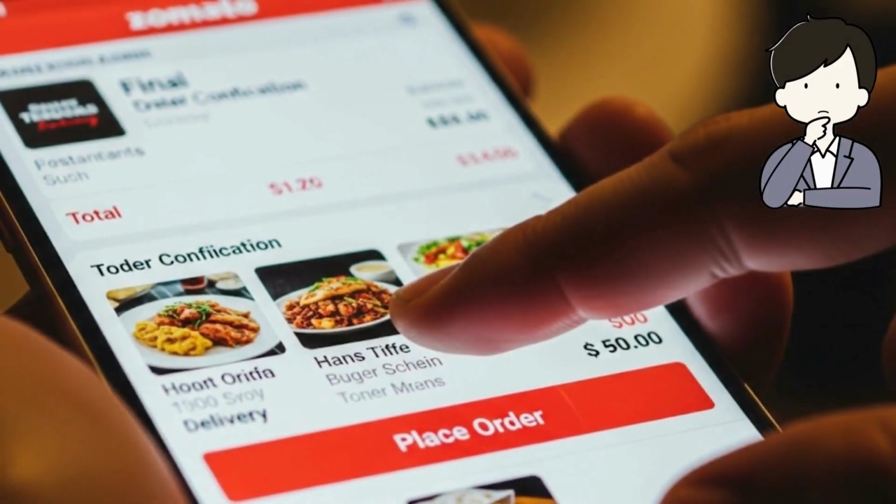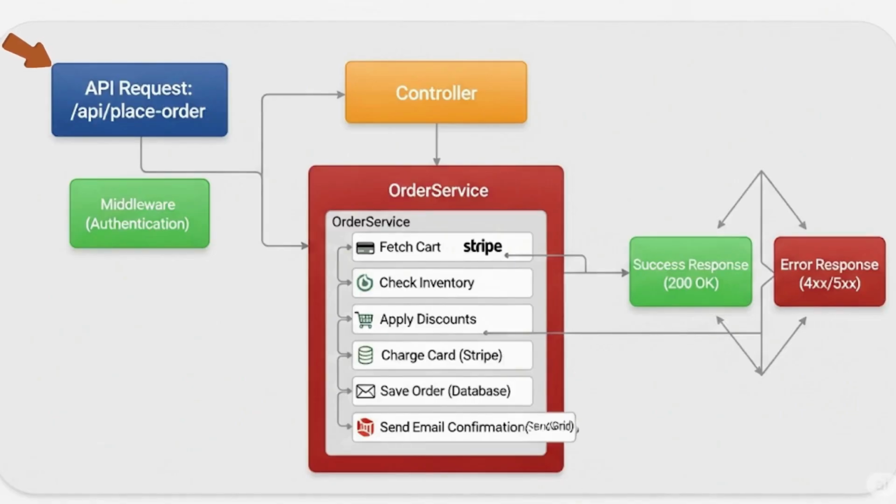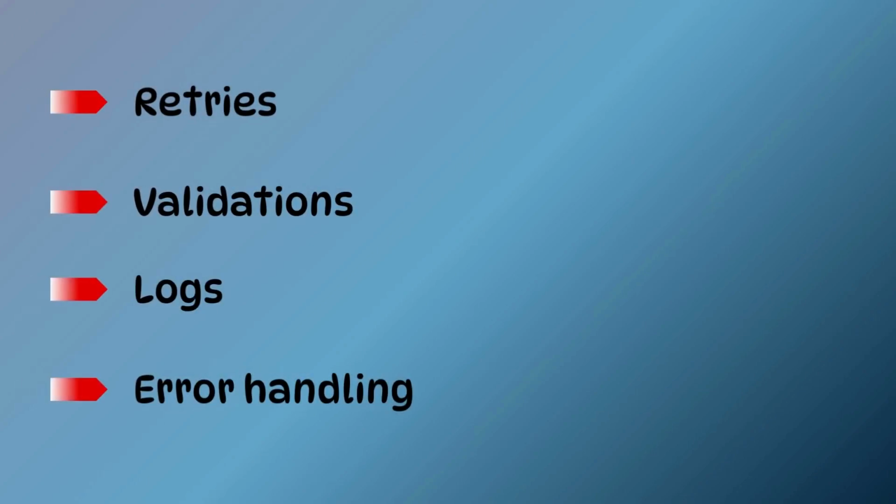Let's break down what actually happens in a real business flow for placing an order. The request hits the API, middleware authenticates the user, the controller hands it to the order service, and business logic fetches the cart, checks the inventory via an internal service, applies any discounts, charges the card via Stripe, saves the order in the DB, and sends an email confirmation via SendGrid. Finally, it returns a success or error response. Each step might involve retries, validations, logs, and error handling.